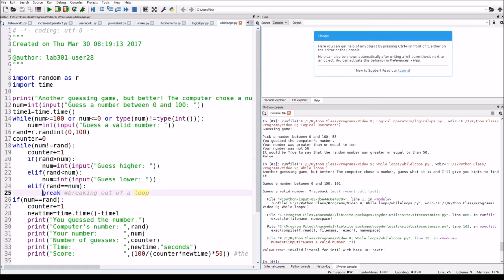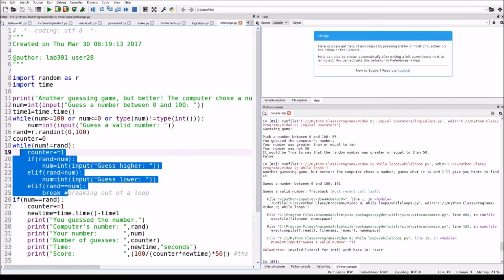Now break statements will break out of any loop, a for loop or a while loop. For loops are the next video. And this break statement is just to check, if you got the number right, we're not going to run this again because you don't need to guess. So that's pretty much this statement, this while loop right here.